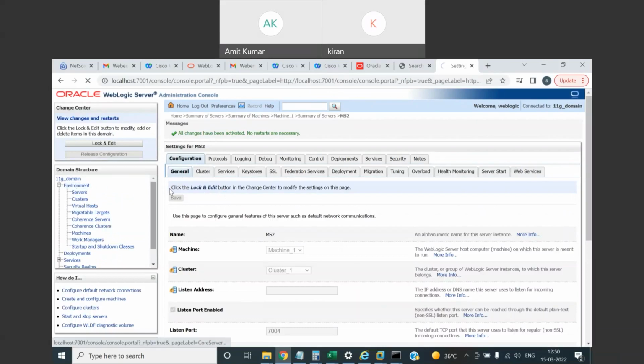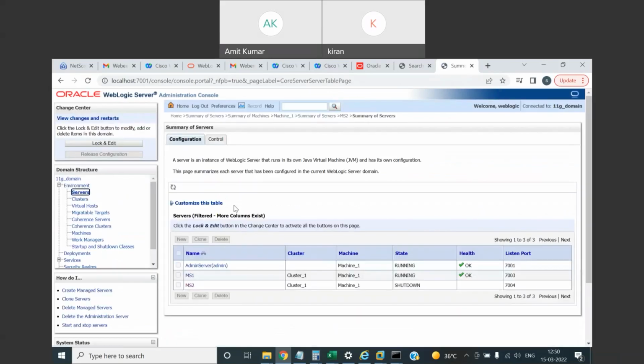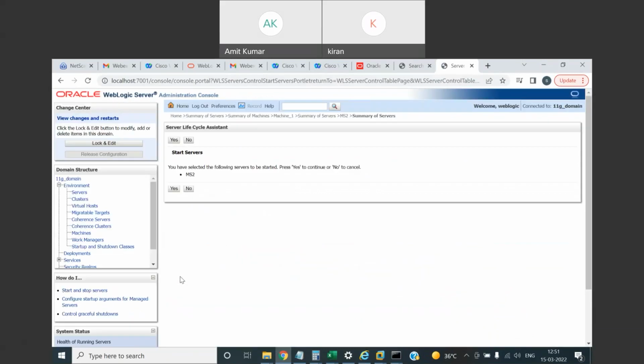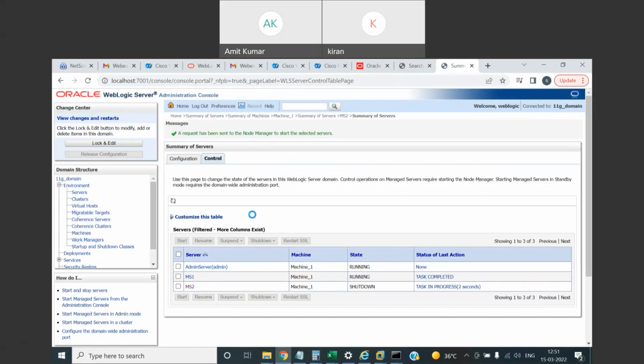Go to servers, go to control, and then select it, start. Now you can see it is getting started. So this is how you should configure your node manager.